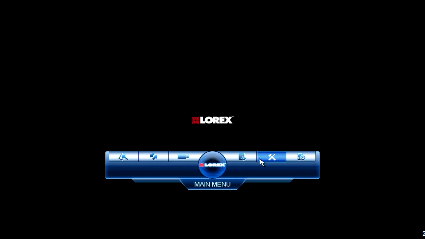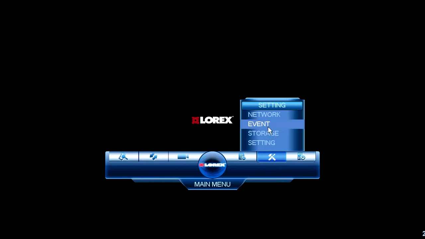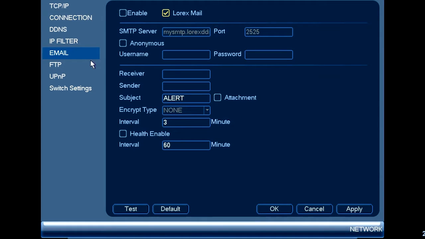When the main menu bar appears, click on the hammer and screwdriver icon to reveal the settings menu. Select Network, then select Email. You then first ensure that the Enable button is selected.